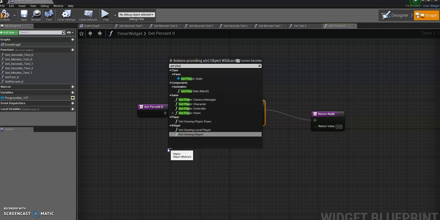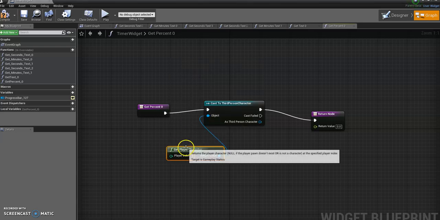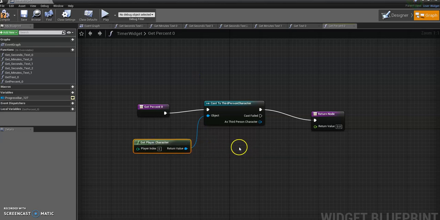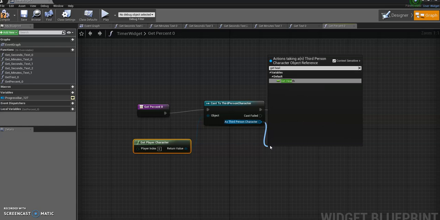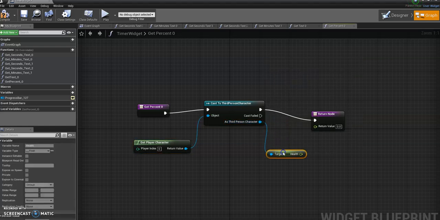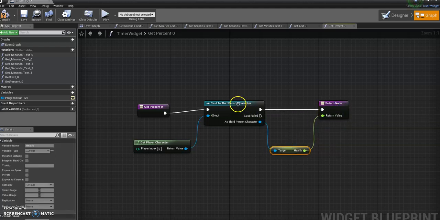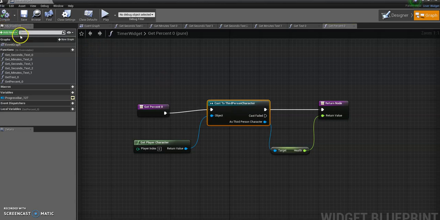The object's going to be the get player character. And as third person character, this is where we want our health, so type in get health. Right, so just save that. This will bind essentially the percentage of the progress health bar to whatever is in the float health variable.